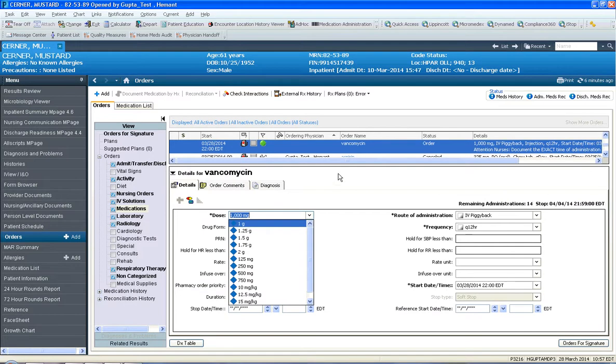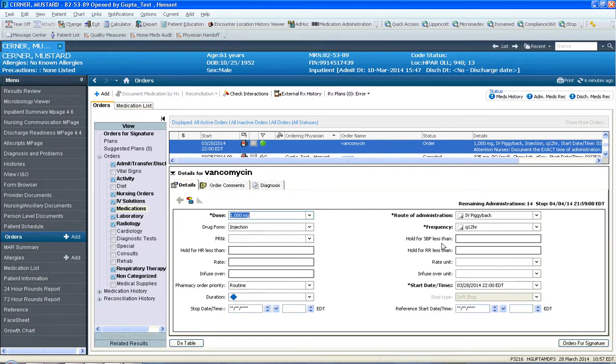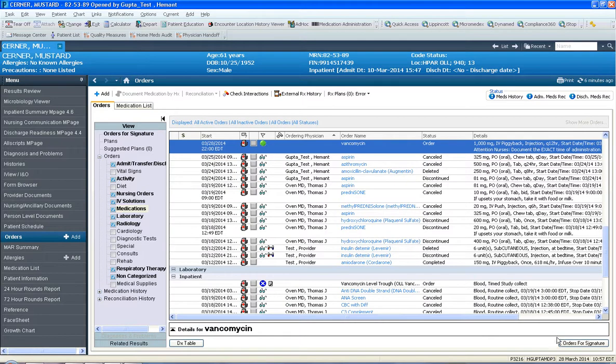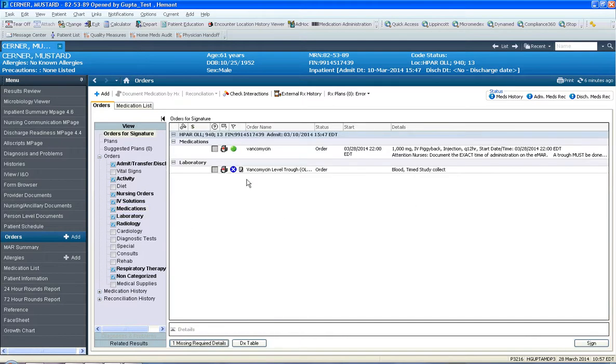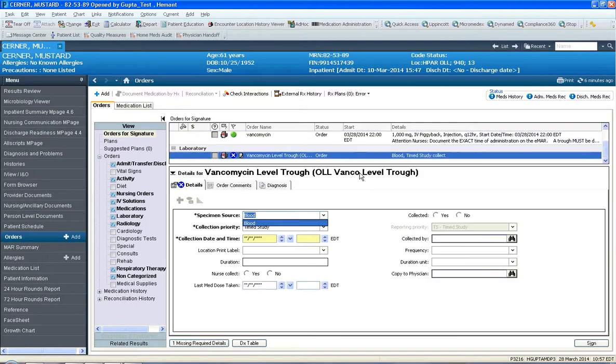And so we're satisfying and ensuring that the patient gets the start date time correctly. And then the next order, if I click orders for signature again, basically it brings me to the two orders that I'm about to sign, is the lab order. And now here, if I click on that lab order, it opens a details screen and it asks me for a collection date time of the trough.